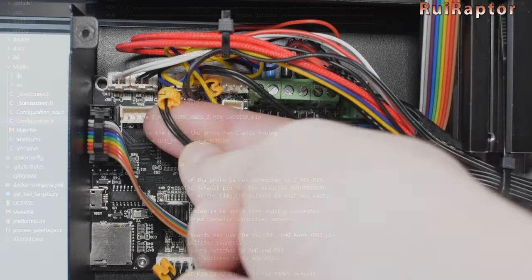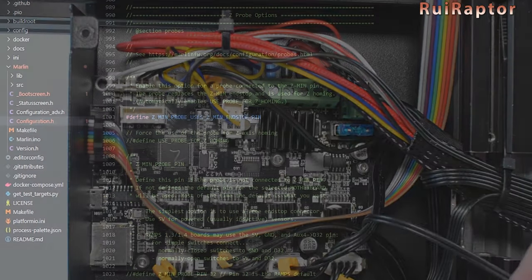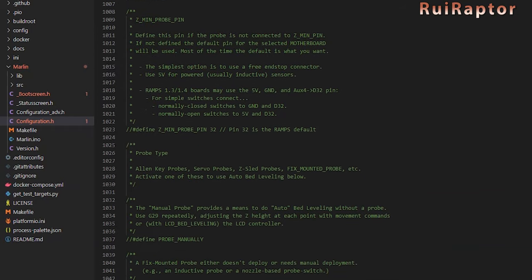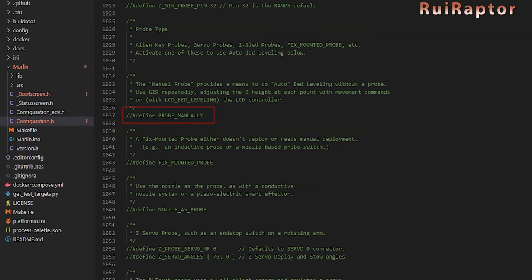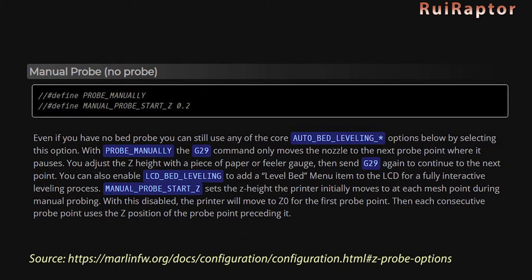If you want to connect the trigger pin of the sensor to the Z end stop switch connector, you need to enable this line. You also need to enable this line so that the printer uses the probe to home the Z. The next line is for the guys that don't have a leveling sensor but want to enable the manual probing. The printer will move to several points on the bed and you manually move the Z up and down to create the leveling mesh.